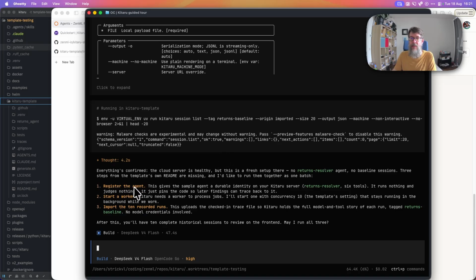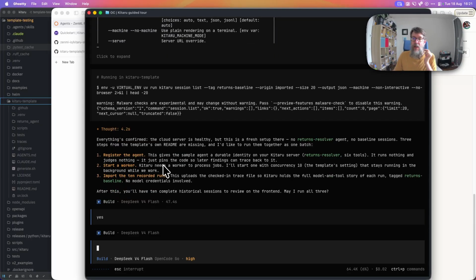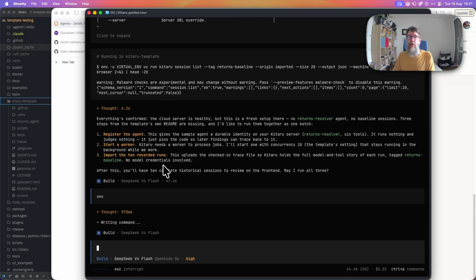So what it's going to do first is register the agent. So this is the Pydantic AI agent that I was telling you about earlier. Then it's going to start a worker, and workers are Kitaru's way of running the things that we need it to, whether it's replays or evaluators that I was talking about. So that will just run in the background. And then it's going to import the 10 runs, so that was that JSON-L file that I showed you in the repository a little bit earlier.